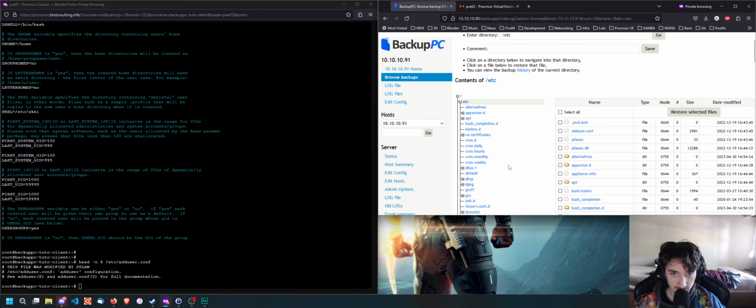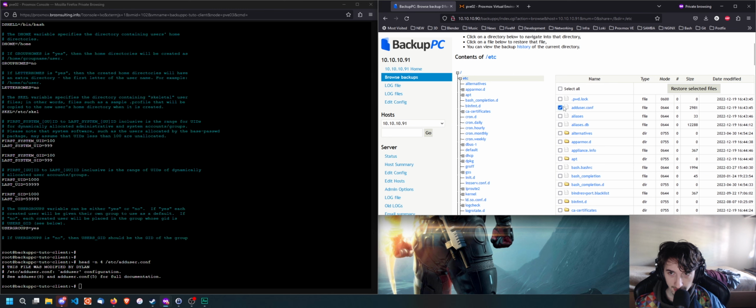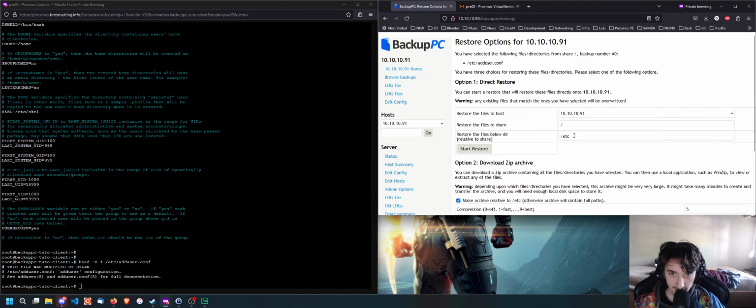All you have to do is you go to your backup, you go to the file that you wanted to restore, you click it, you select it, and then you do restore selected files. Then here you can select to which host. In this case, I only have one host in this backup PC server. And then once you've selected the host, you can select the share path, which is the root in this case. And then we are going to do it to etc.